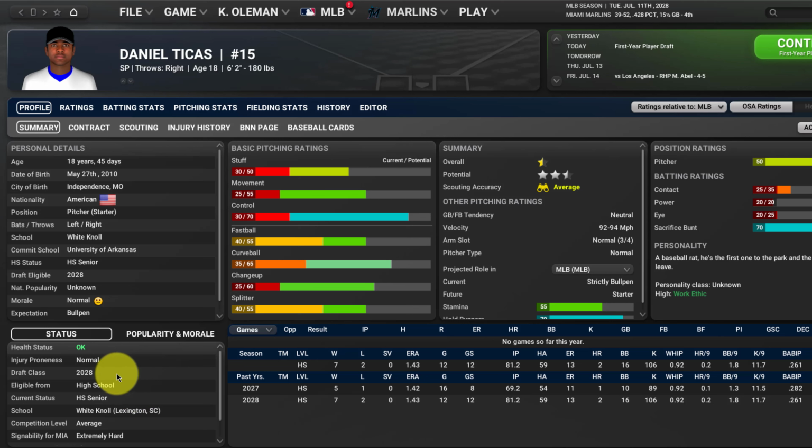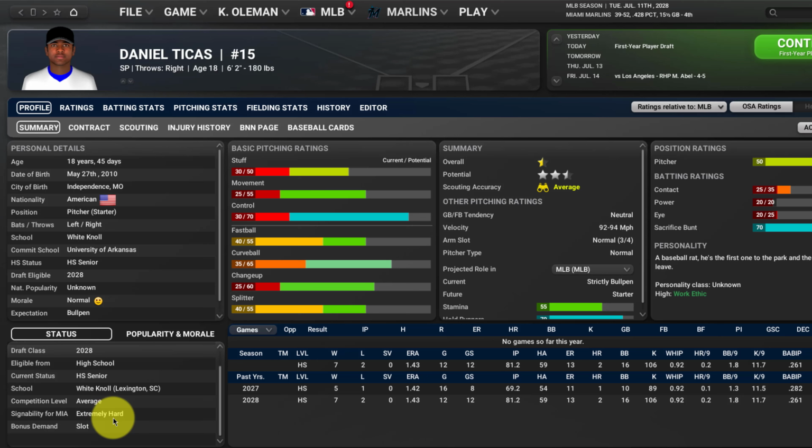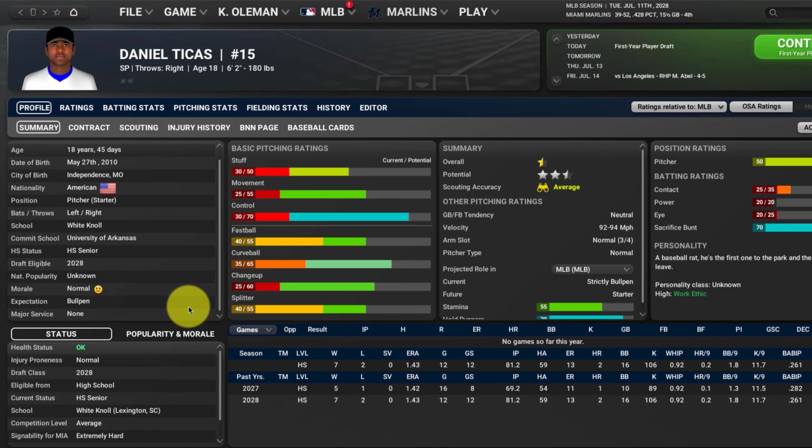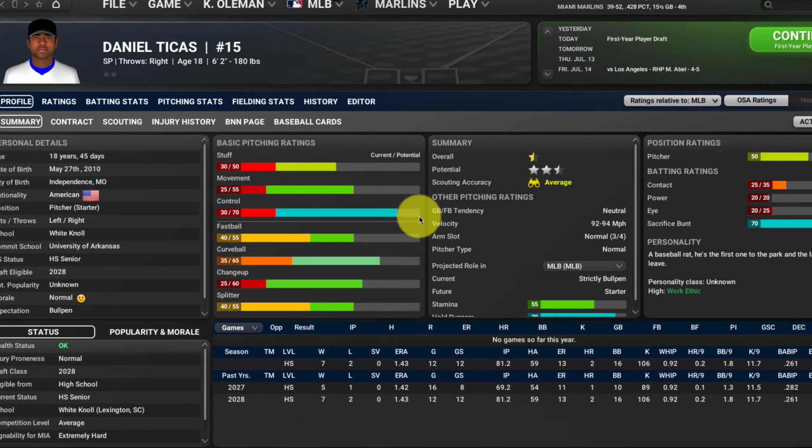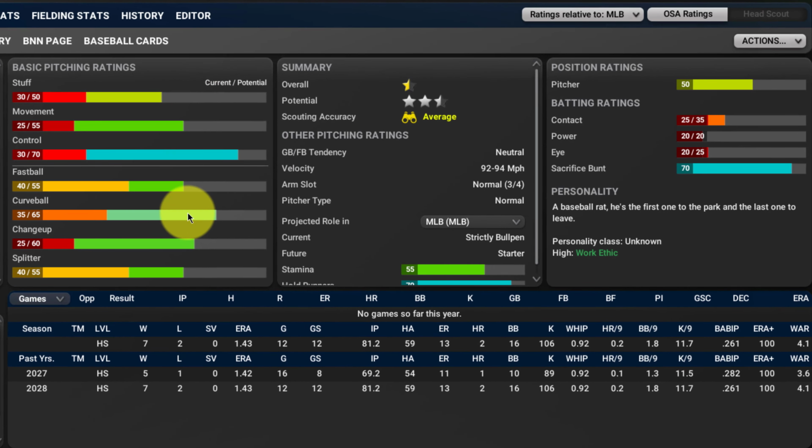Normal injury proneness, which is the minimum standard. They say extremely hard to sign, but we'll get him for sure. We'll pay whatever we need to pay. These are his attributes. The thing I liked about this right-handed pitcher is that he has 4 pitches in his arsenal: a fastball, curveball, changeup, and the splitter. They all project to be medium decency. If he can develop that changeup, I think he'll be pretty dangerous because he is projected to have good movement and control of his pitches. And I think these pitches will improve if he can improve both his movement and control.